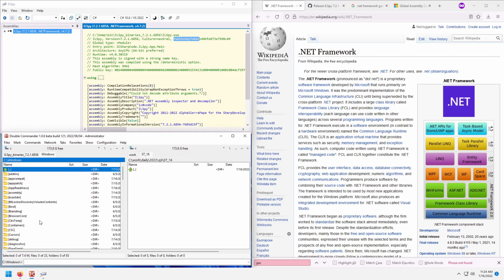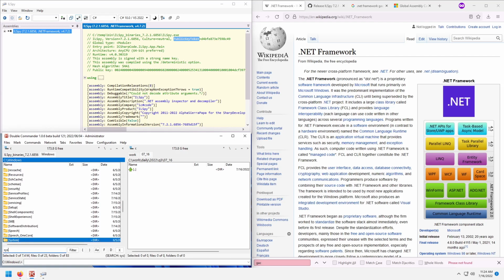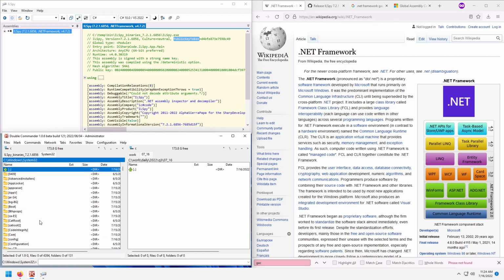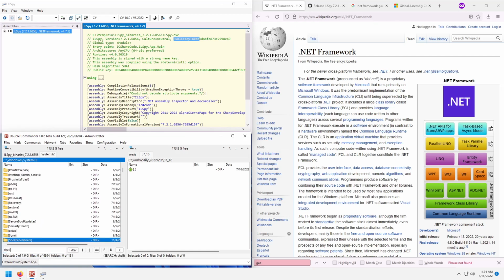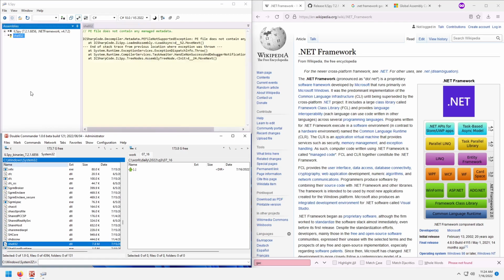So let's open a Win32 non-managed DLL and see what it says. System32, shell32.dll. This is a Windows Win32 API DLL, which provides functionality around Windows Explorer and the Windows shell.